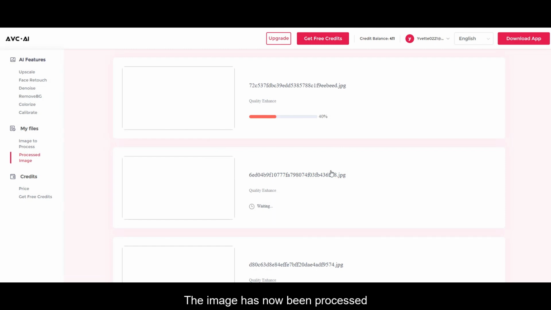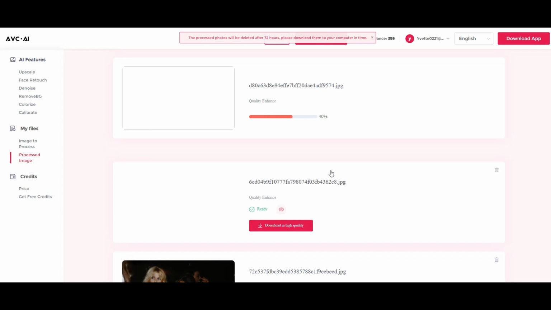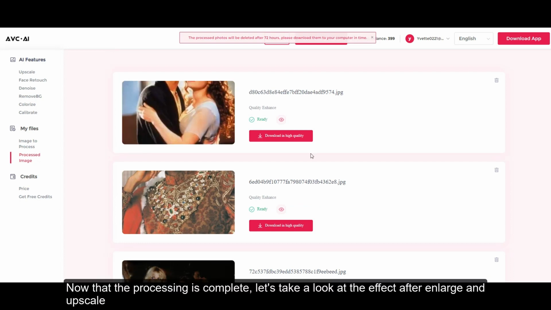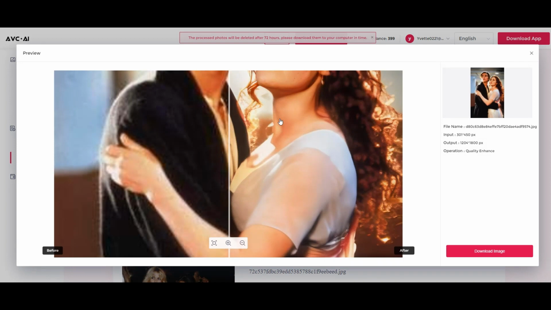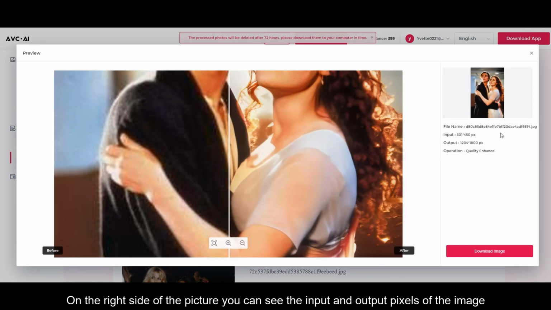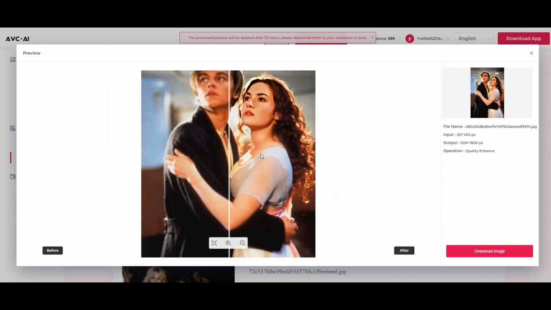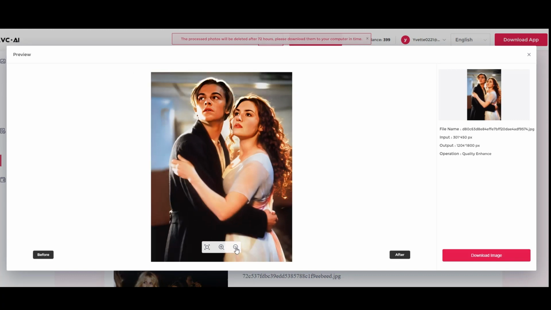The image has now been processed. This will take some time, please be patient. Now that the processing is complete, let's take a look at the effect after enlarge and upscale. On the right side of the picture you can see the input and output pixels of the image. Swipe the vertical bar to view the before and after effect.